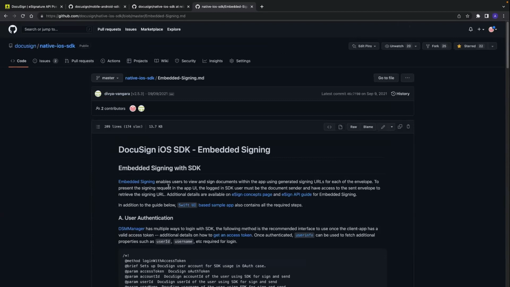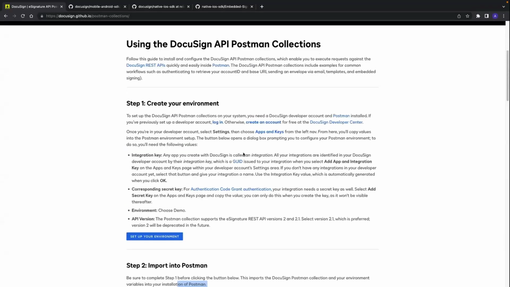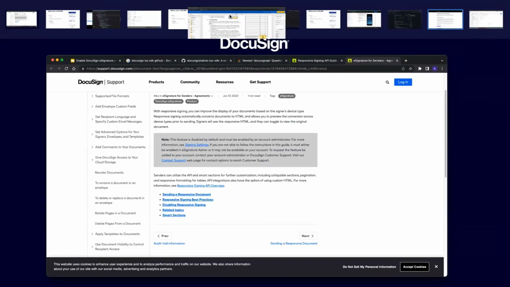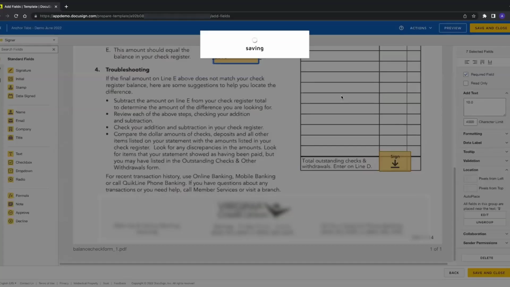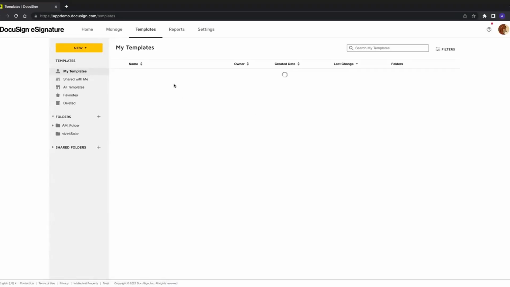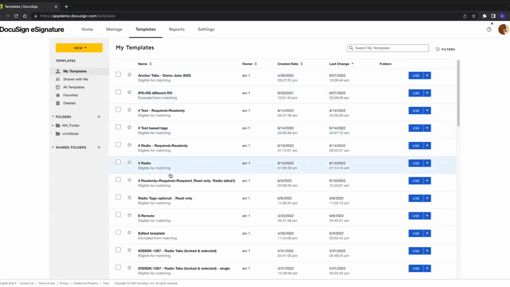Also, to add to Ashok's point, you can enable a setting in your admin, if you are an admin in the DocuSign portal. There are settings under sending, so you can enable those options to enable responsive signing. If you are using templates, you can enable responsive signing per template as well. All those settings are defined, and you can take advantage of that.